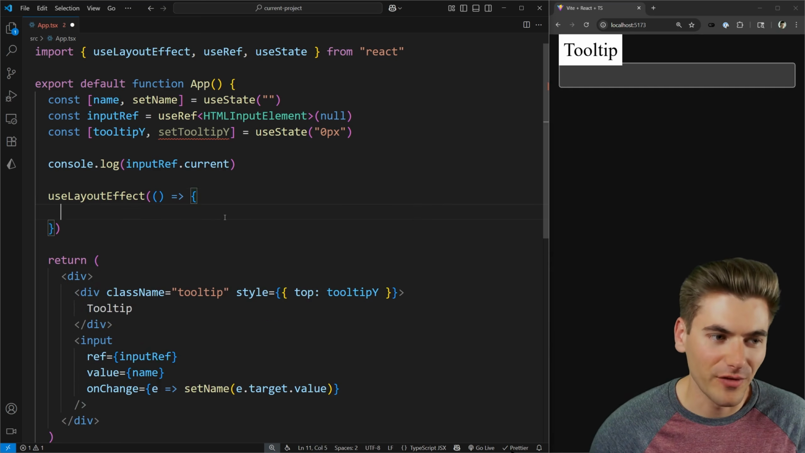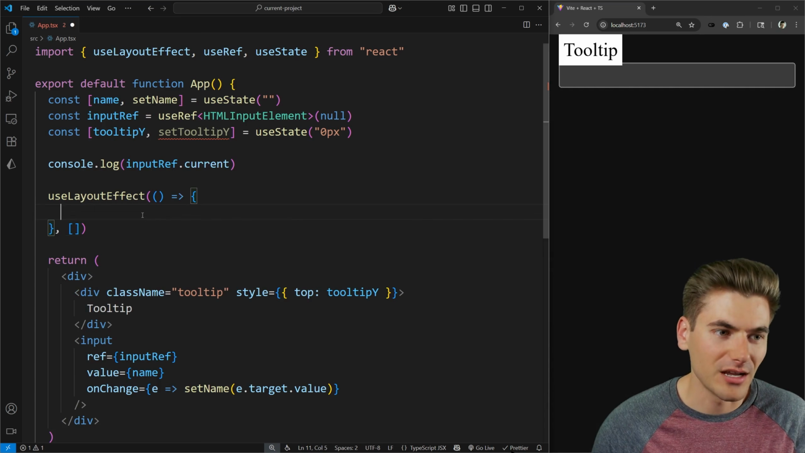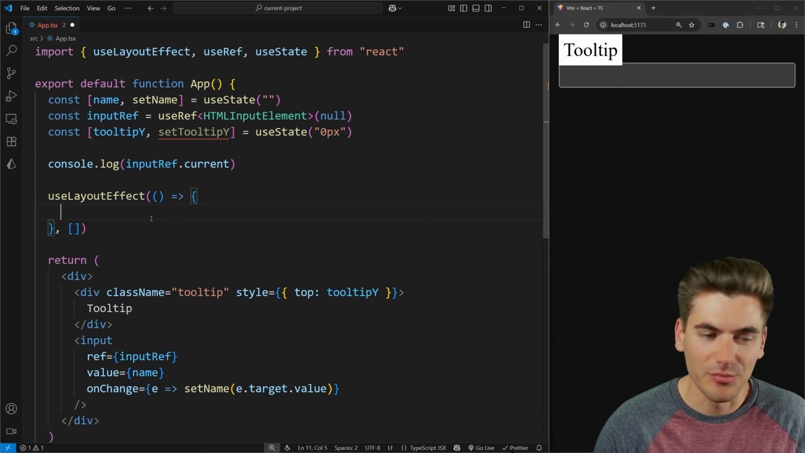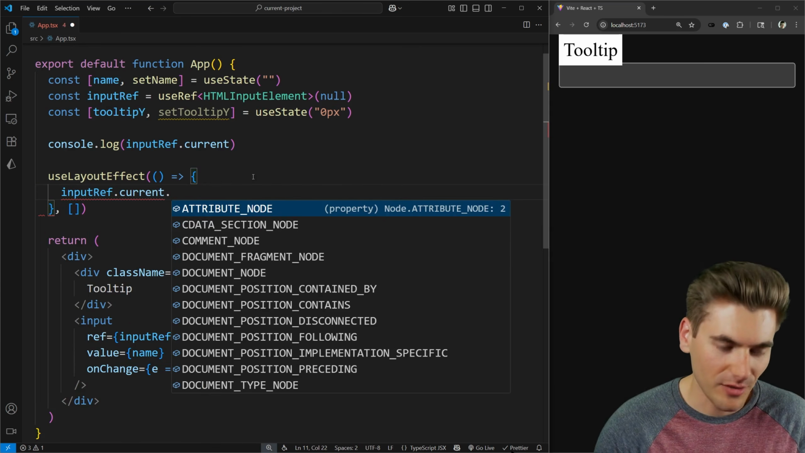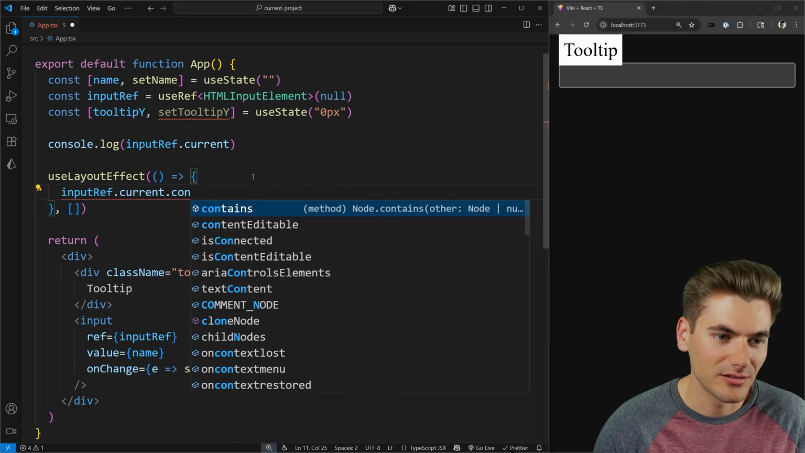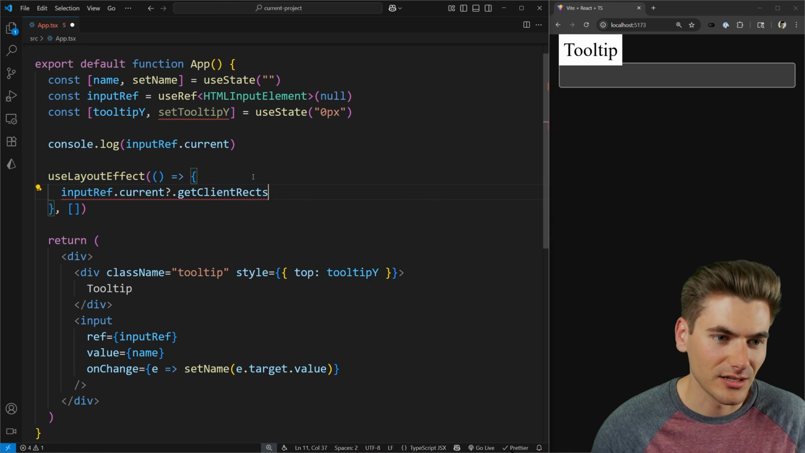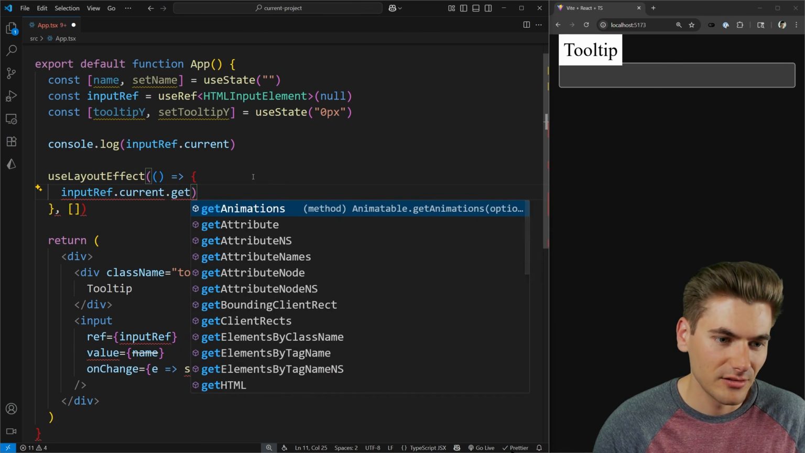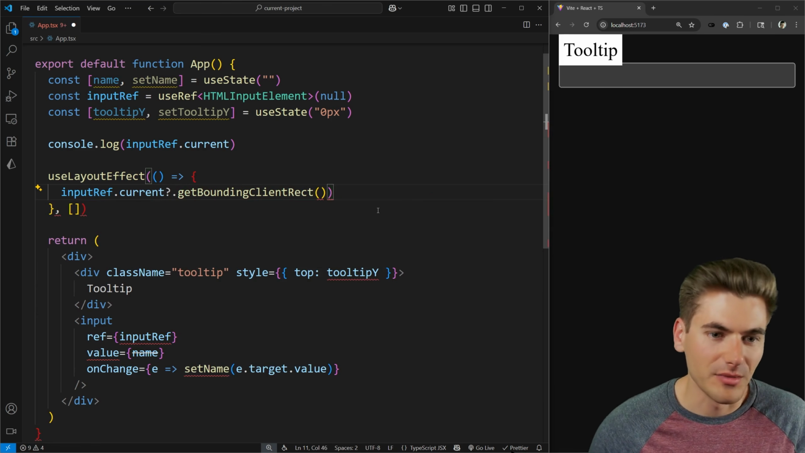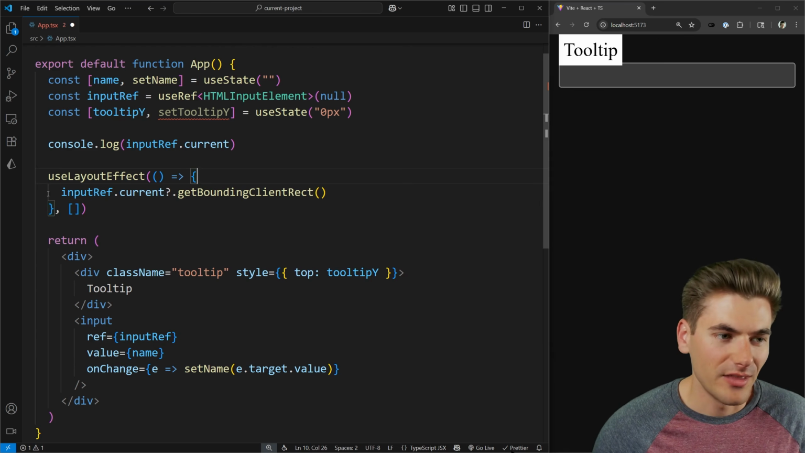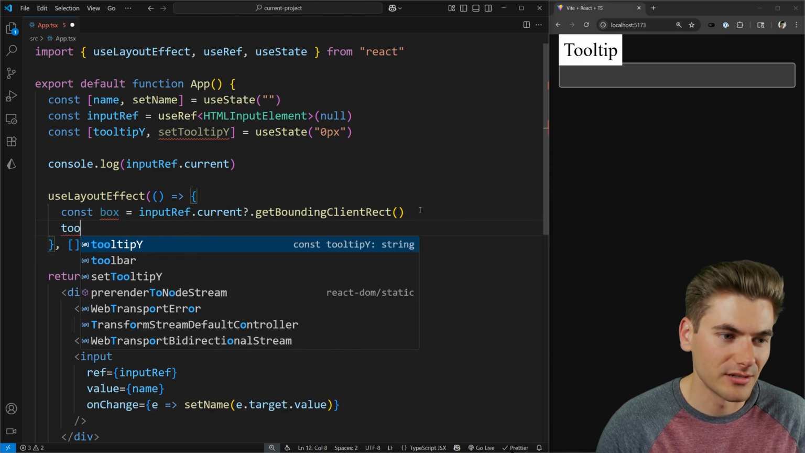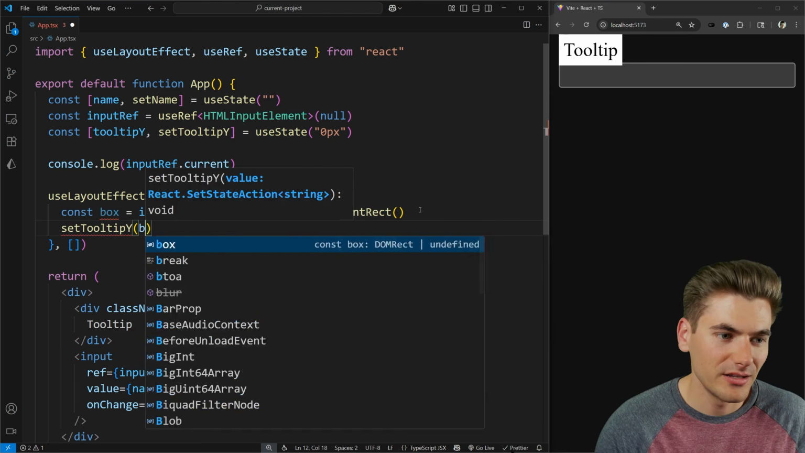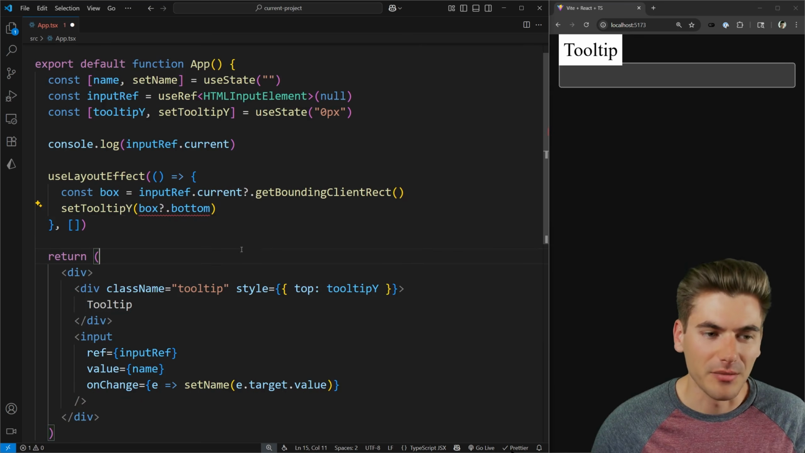So in my useLayoutEffect, whenever I mount my component for the very first time, what I'm going to do is get my input ref. So we can say inputRef.current. If this is our value here, then I want to get the content rect. So we can say rect just like that. That's going to give our, not that one, sorry, .getBoundingClientRect. There we go. That's going to give me this rectangle around this. And then that's going to be our box. So we'll just say box. And then what I want to do is set tooltipY equal to my box.bottom. That's just going to give me the bottom of my box.